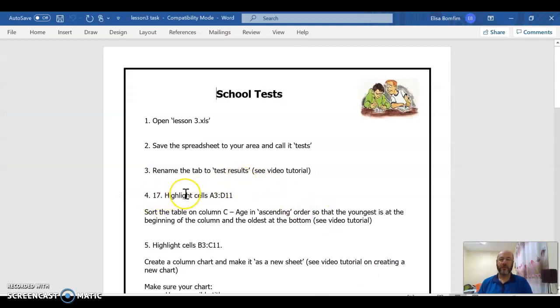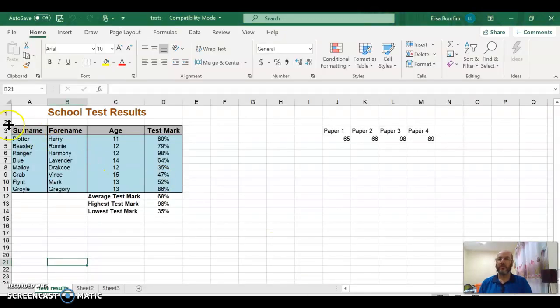Number 4. Highlight cells A3 to D11. A3 through D11, right here. This is the highlighted area.